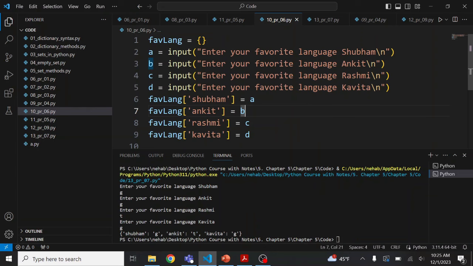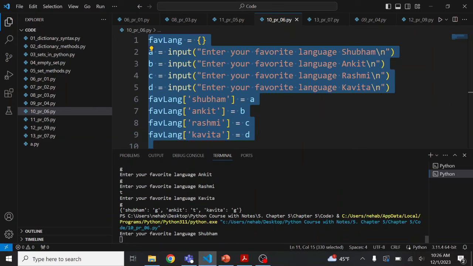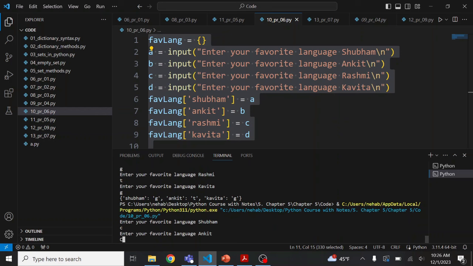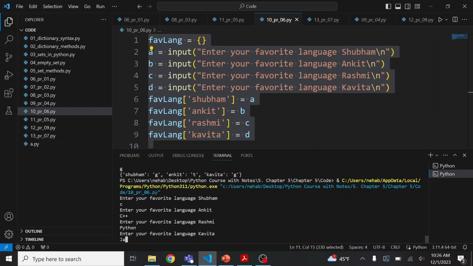Kavita is D, right? So if you run this command, first of all, it will ask what's the favorite language of Shubham. Then it will ask the favorite language of Ankit, then Rashmi, then Kavita, and then it will give us keys and the values, right? So let's run these commands and see the output. You can see the favorite language of Shubham is maybe C. Ankit is C++. Rashmi is maybe Python, and Kavita is Java, right?